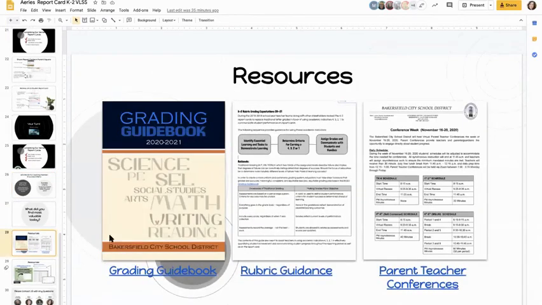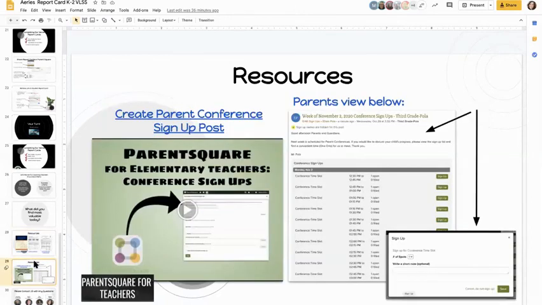I did want to point out some of the resources we attached in the presentation. We do have the grading guidebook, which has an abundant amount of information, as well as the rubric guidance with the more in-depth information regarding the 4-3-2-1 in terms of grading, as well as the parent-teacher conference schedule that was shared from the district. Below that, I have shared scheduling parent conference signups. So the short video on how to set those up for your parents is in this presentation as well as this link is specific to Parent Square support for teachers on the DFP.